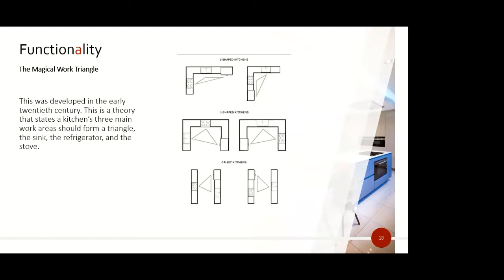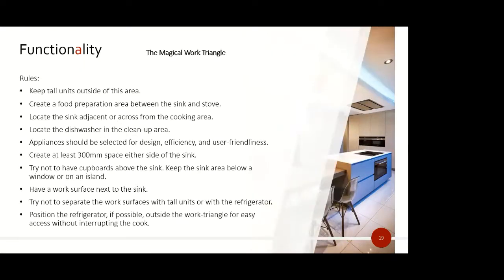And this triangle, we need to keep as natural flowed as possible and also as small as possible, but we are limited to the shape of the kitchen as to how this will be applied. And now we're going to look at the different shapes as well shortly. On the magical triangle, what is also very important to remember is to keep your tall units outside of this area. You'd like to have a continuous workspace to work on, and therefore tall units will hamper this flow in this work triangle area. Create, for example, also a food preparation area between the sink and the stove.